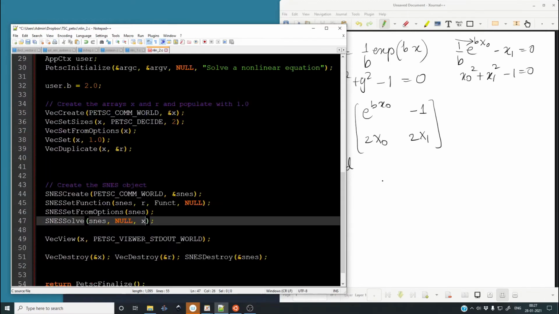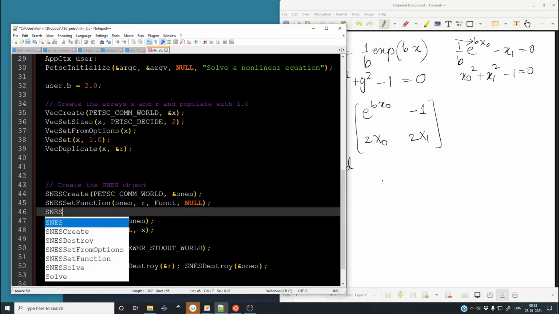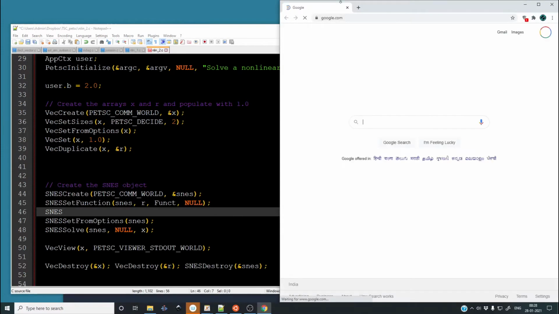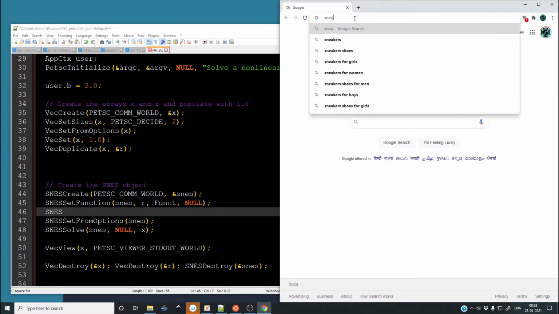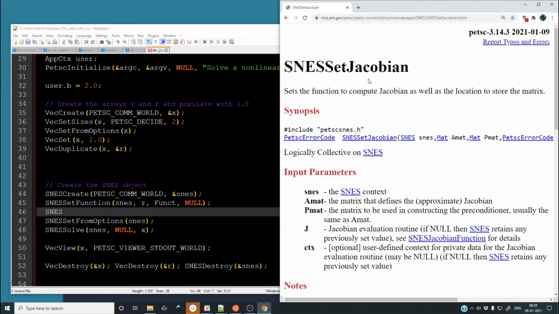Alright, so now before solving, once the function is set, we must also set the Jacobian. So let me show you the function reference. It contains a very specific syntax.